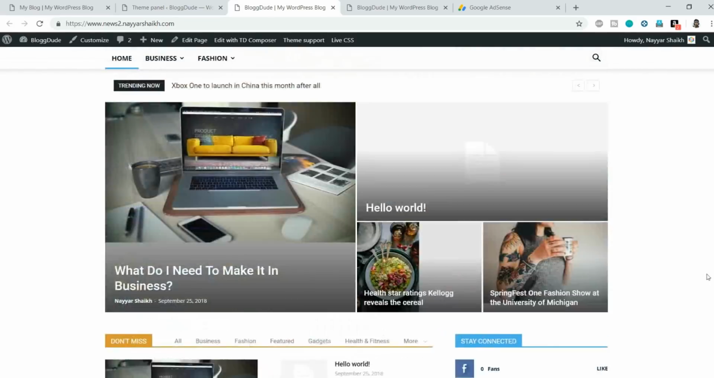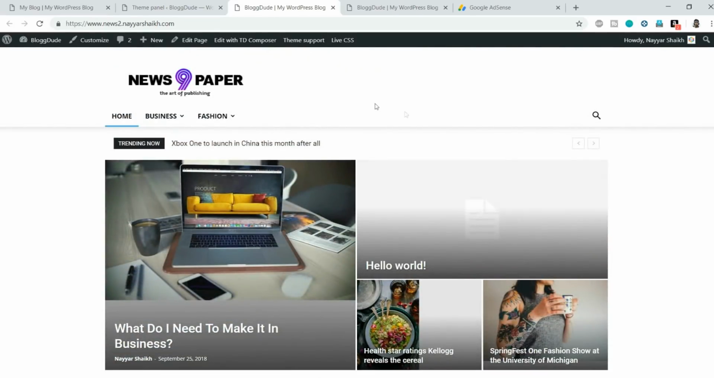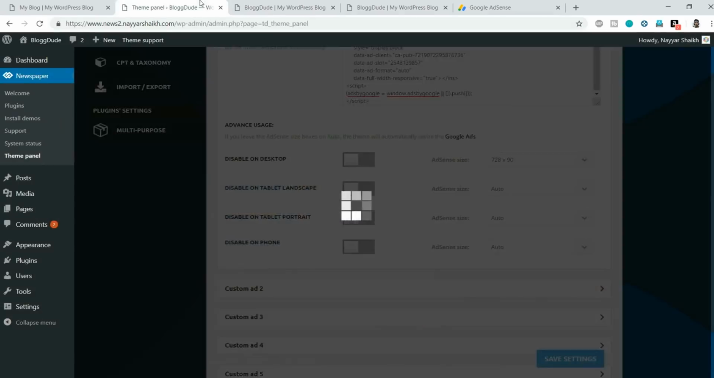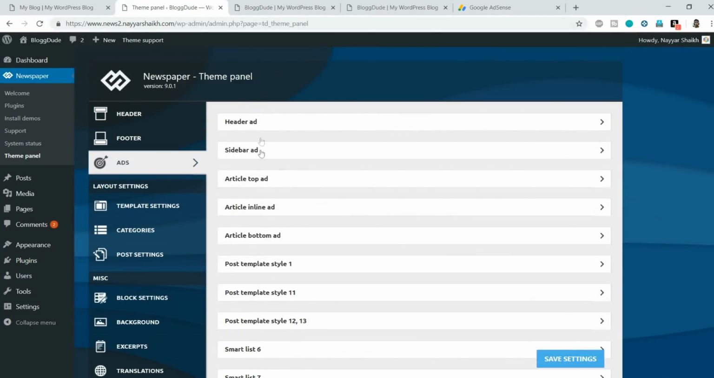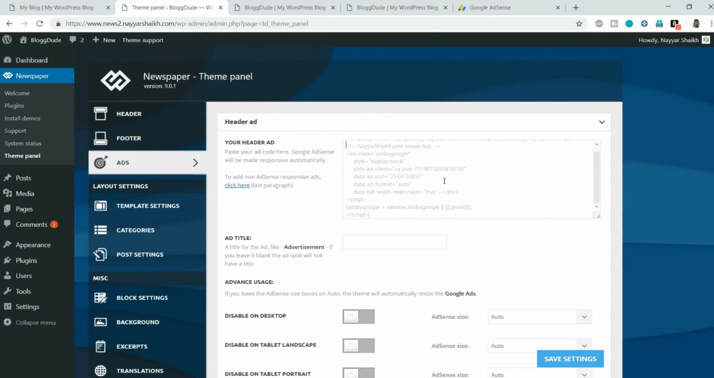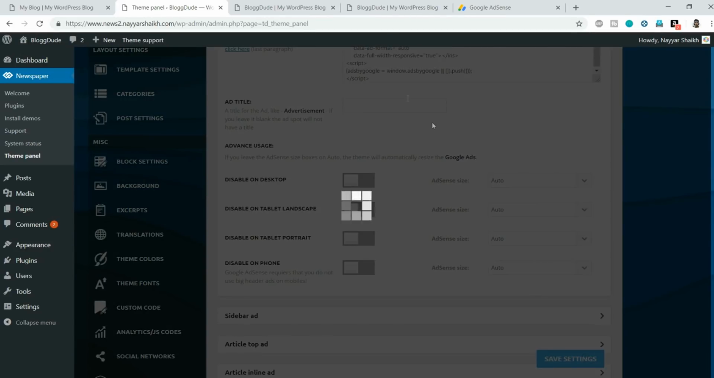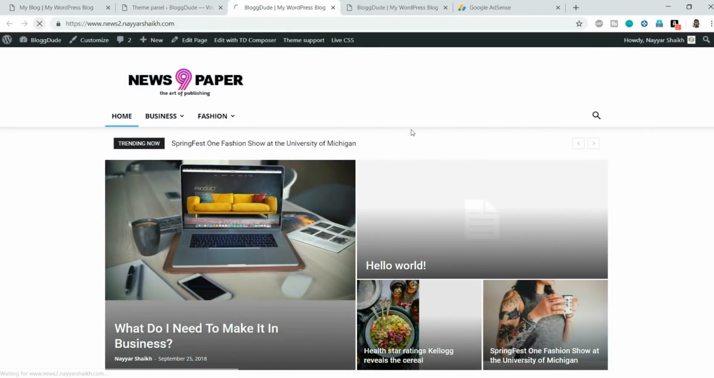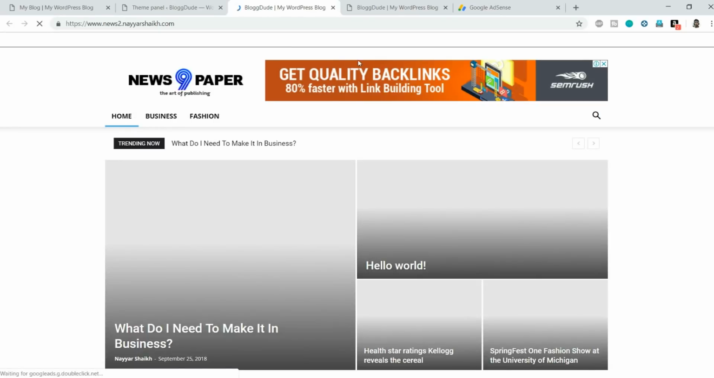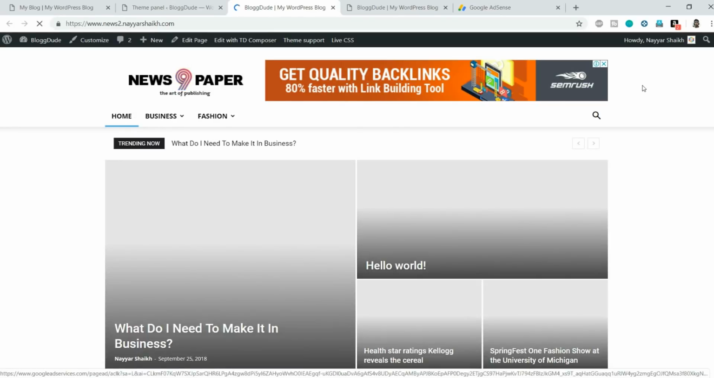Now we can display ads at some more places. For example, here at the top header, let's see, header ad, here it is. Paste in this code over here, click on Save Settings. So you just have to paste one code and everything will be done. Okay, now as you can see, this code has started showing over here.